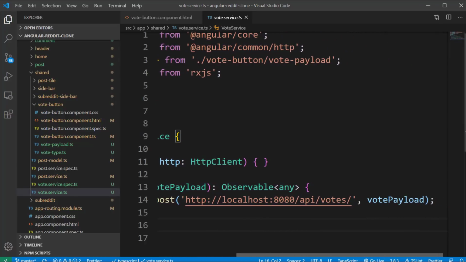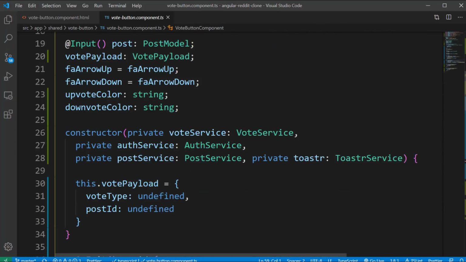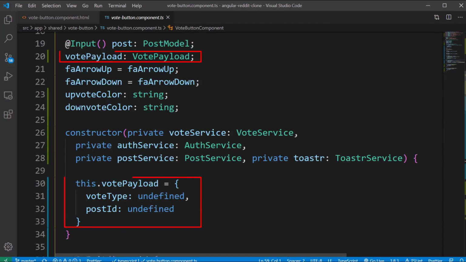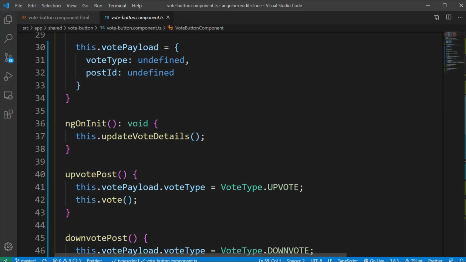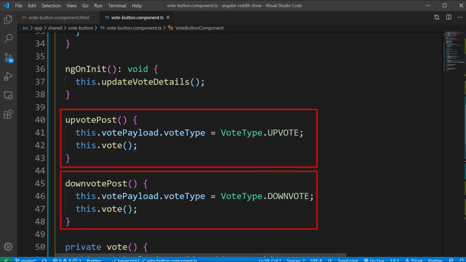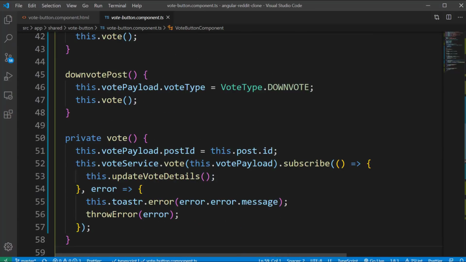Now, if we look inside the vote button component, we have first injected the vote service, auth service, post service, and toaster service classes through the constructor. We declared and initialized the VotePayload object inside the constructor. Then we have upvote post and downvote post methods, where we are setting the vote type for the VotePayload object and calling the vote method. And this vote method is setting the value for the post ID field, which is coming as input from the parent components.